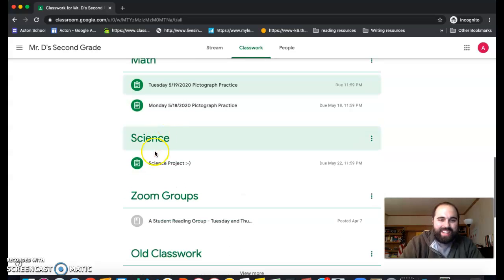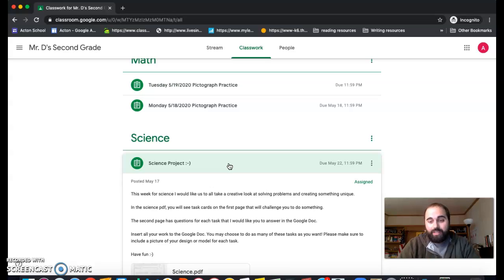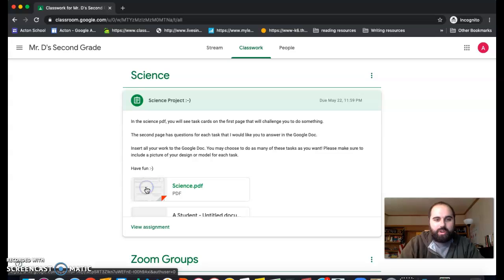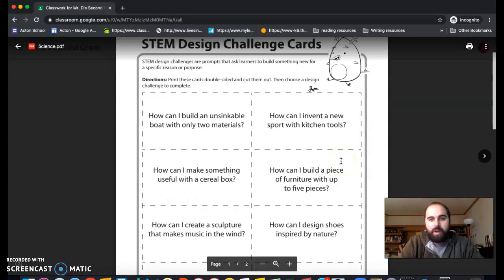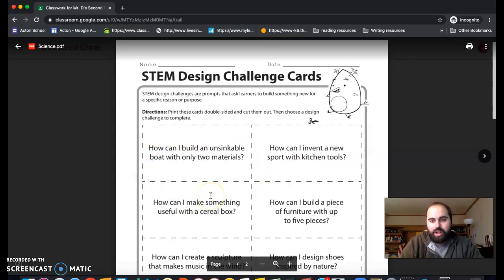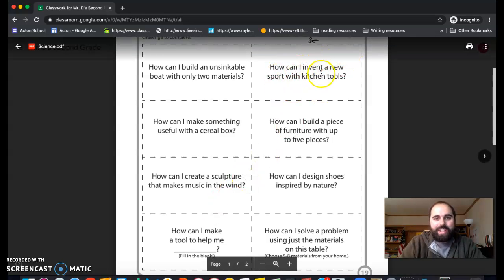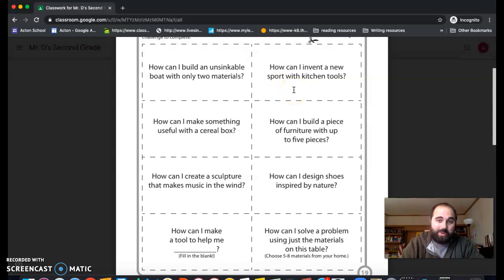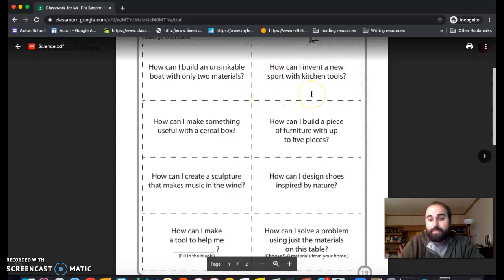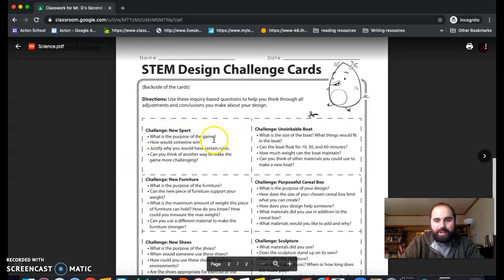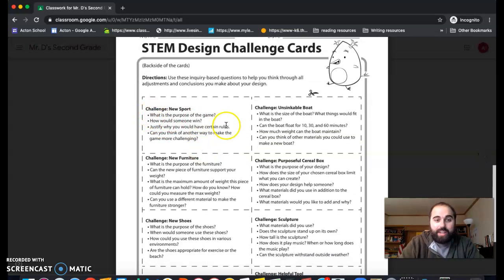Whoops. And lastly, science, which is our project. I've already seen a couple of pictures and actually a video of some of you testing out some of the things from this science PDF. So let's go into it one more time. I'll show you. So what I'd like you to do is to pick one of these challenge cards and do it. I think yesterday I saw a video of how can I invent a new sport with kitchen tools, and man, it was pretty inventive and really cool. So after you have completed the front of the task card, the second page has some questions for you to answer. So for example, for the creating a new sport, you have to answer these questions now.